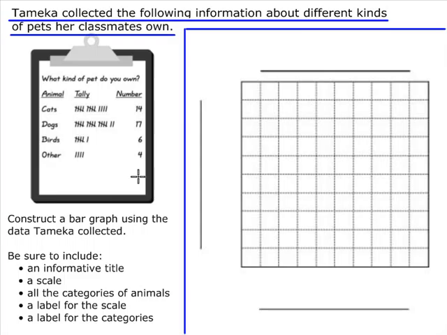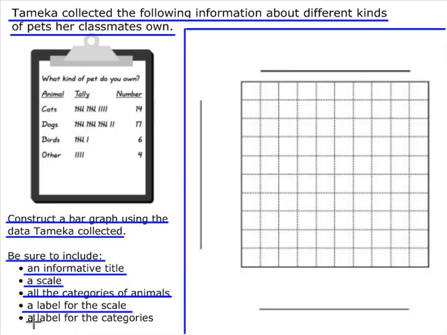the bar chart from. We're asked to construct a bar graph using the data Tamika collected, and we're asked to be sure to include an informative title, a scale, all the categories of animals, a label for the scale, and a label for the categories.